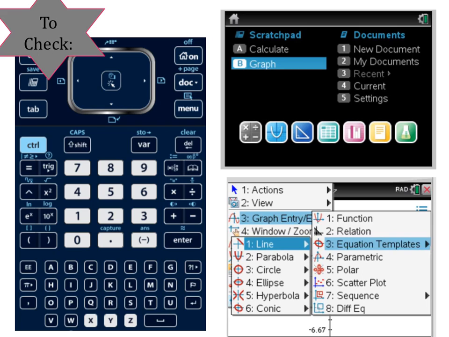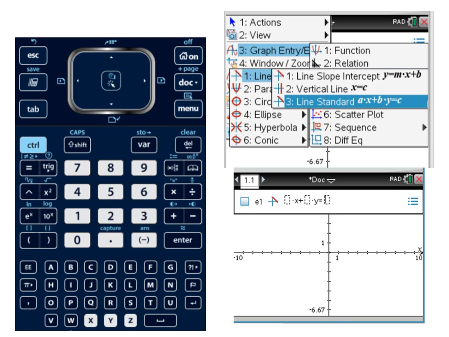So go through the same keystrokes again, get to the home menu, select graph, and this time when you go to option, you want to go to option 3, graph, which will open up this menu, and instead of that first option, function, go to equation templates, then select line. Next, after you select line, standard. So the new updated operating system allows you to graph in any format.